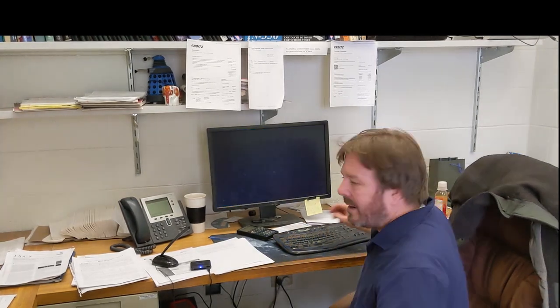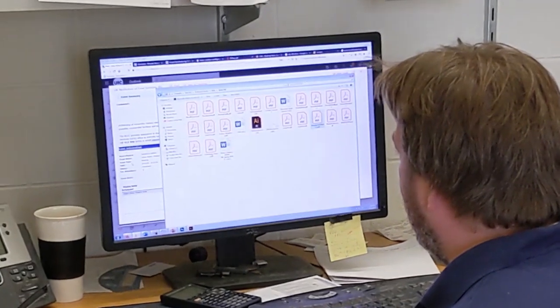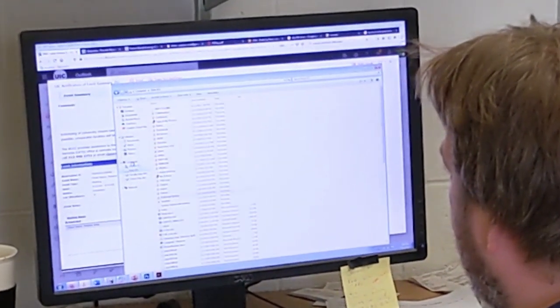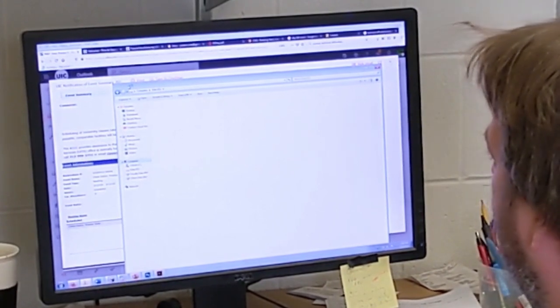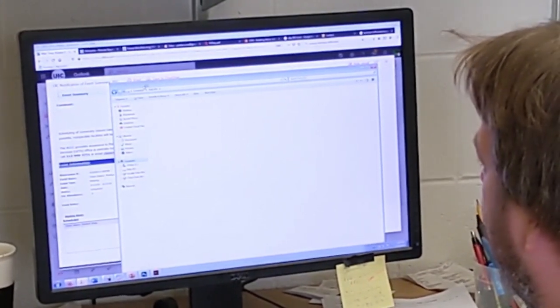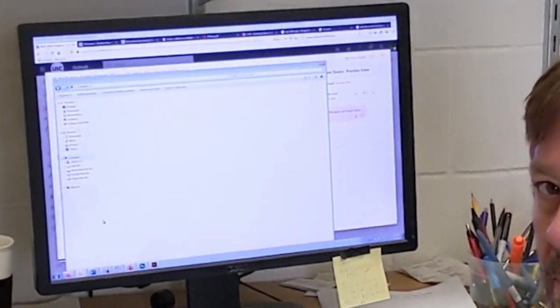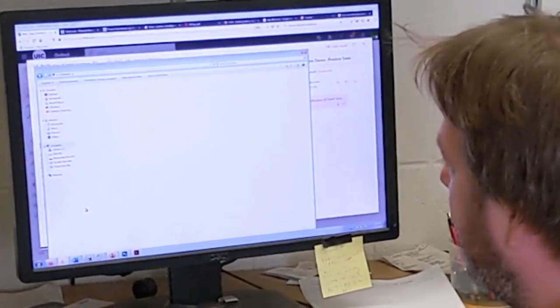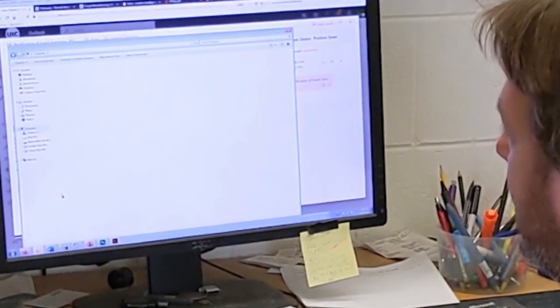The computer recognizes it. And then I simply copy and paste the data to my current hard drive, because otherwise it's a little onerous. You don't want to be processing a video on an external drive, because that is extraordinarily slow.